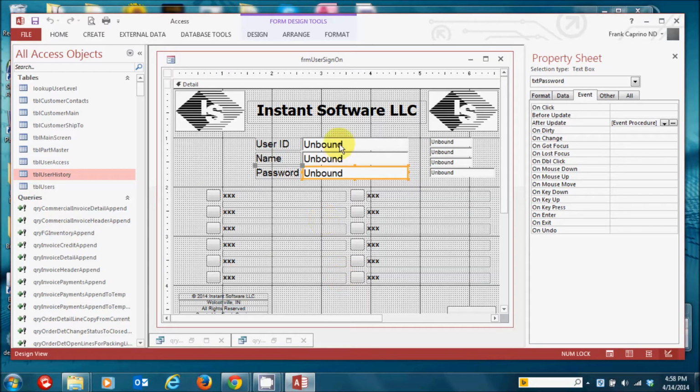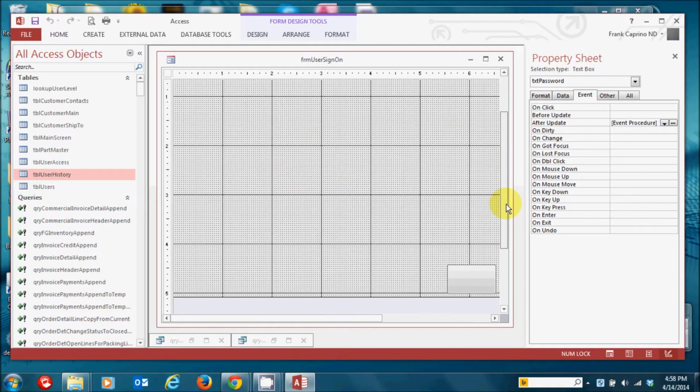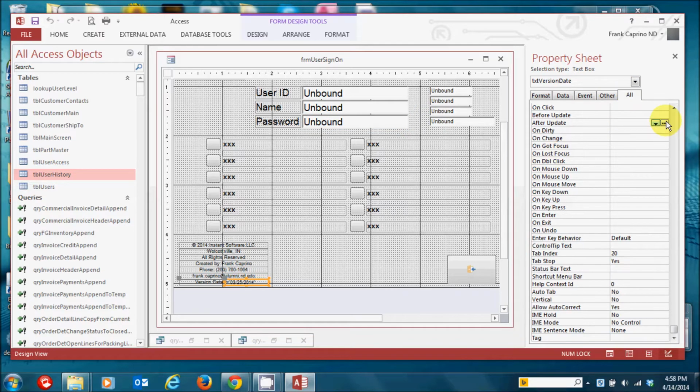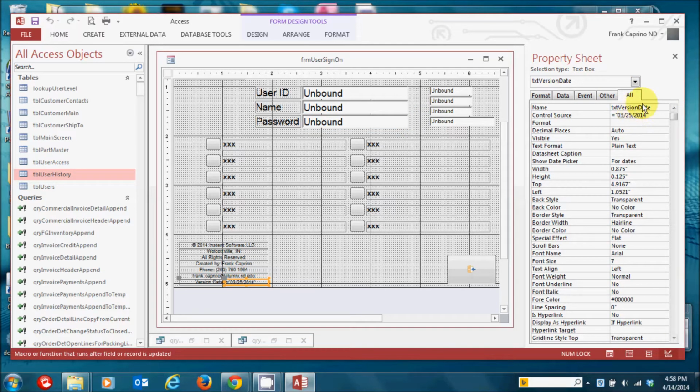for their user ID. And if you look at the sign-on screen, you'll see there's a text box in the lower left that has the version date. I'm also capturing the version date so I can tell if the users are using the correct version of the program. In case I've distributed multiple versions, I want to make sure they're using the latest version so I can look at the sign-on and see the version date. So I just put in a new version date every time I make a change in this TXT version date text box.